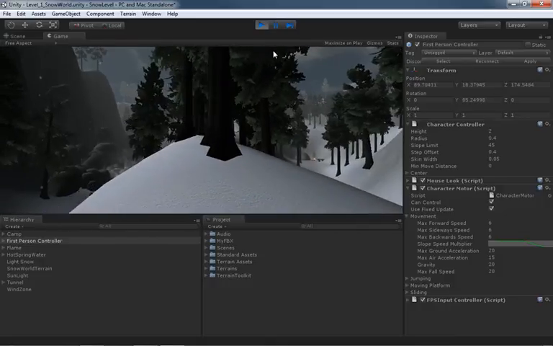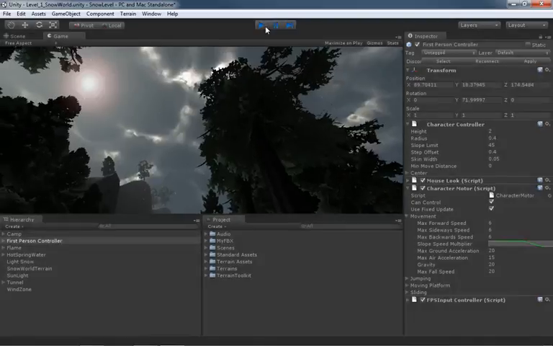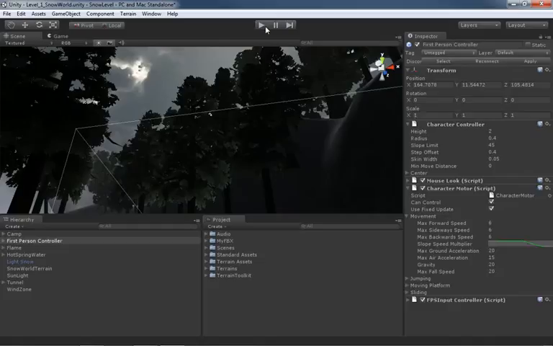Did you have anything else you want to throw in? Not for this video. All right, so we will see you in the next video where we will take a look at establishing light mapping for this level.